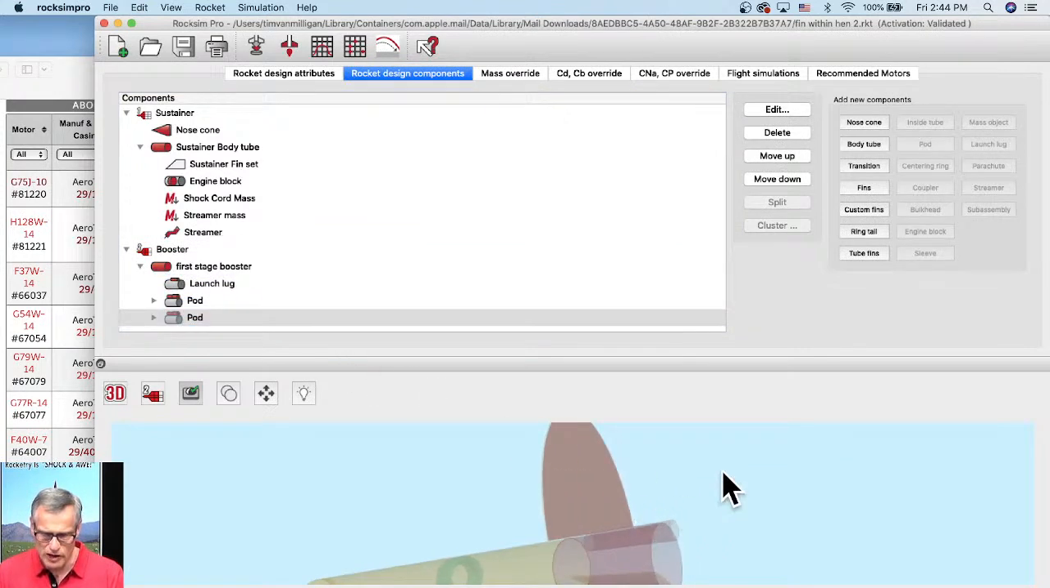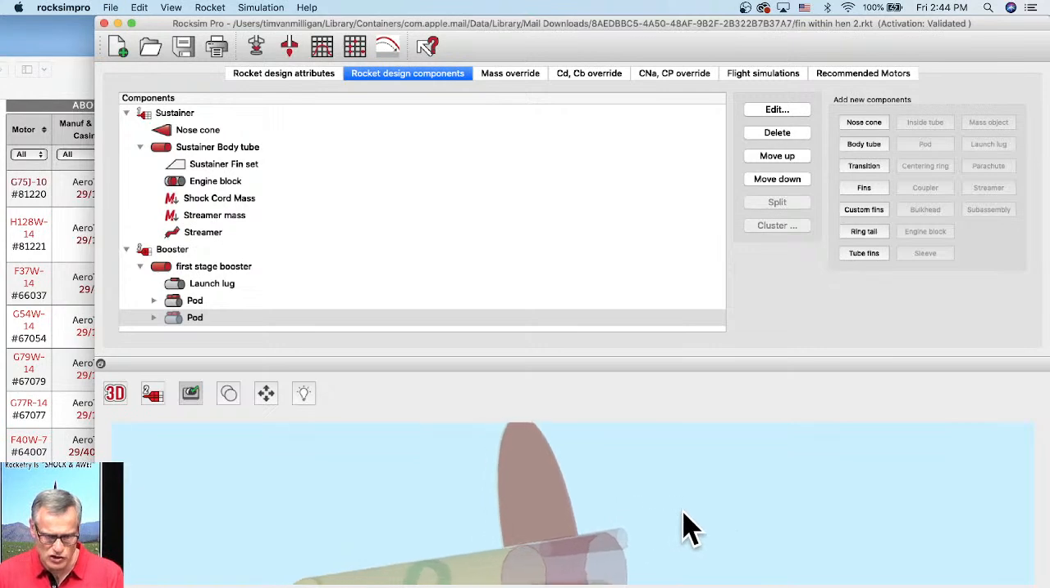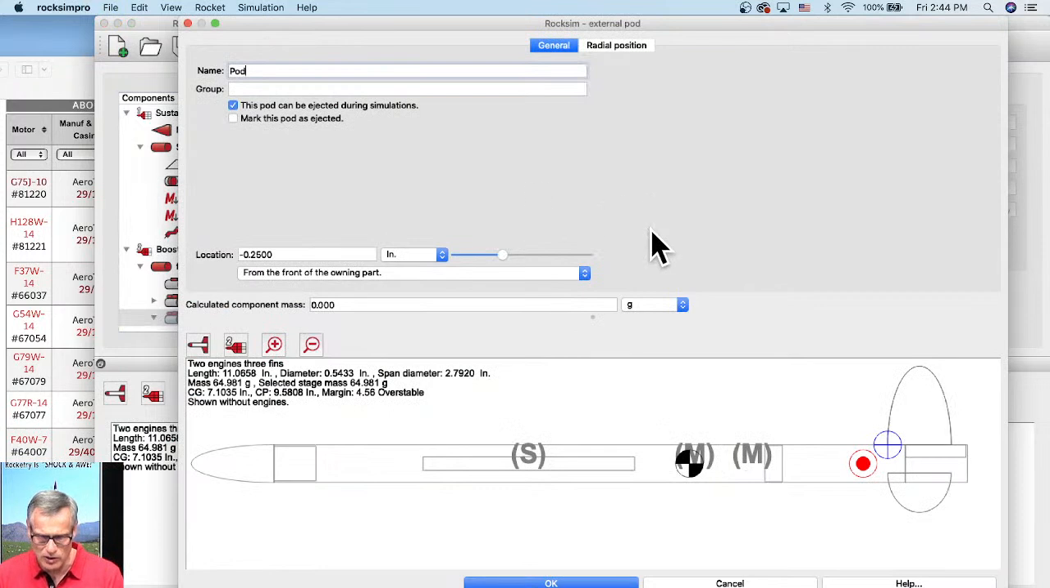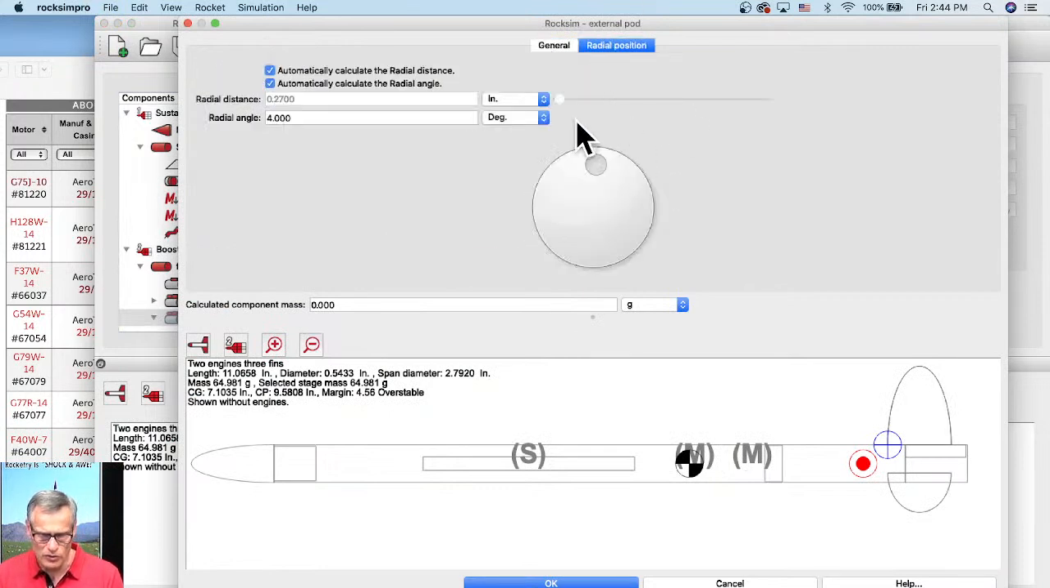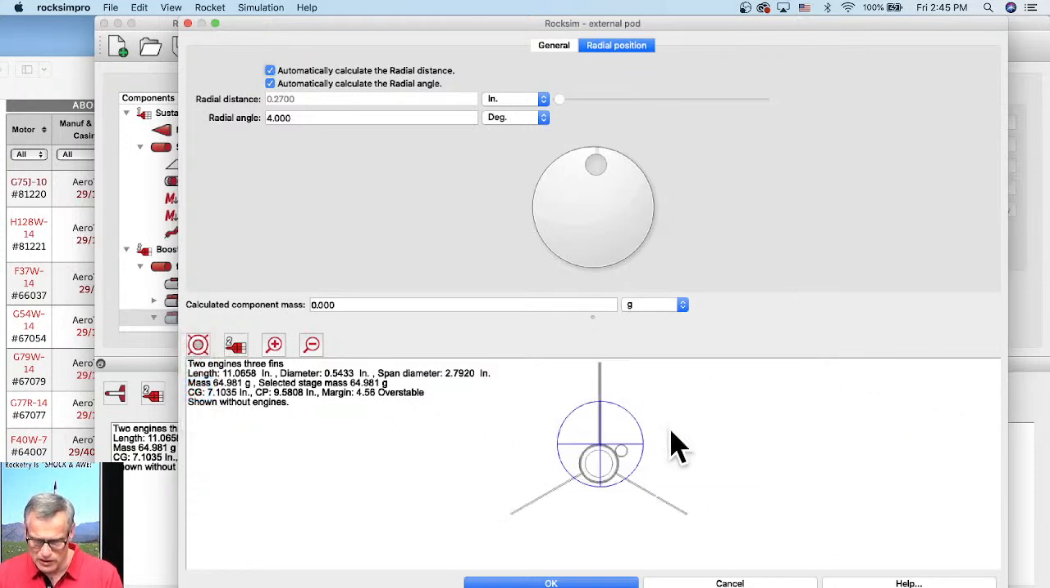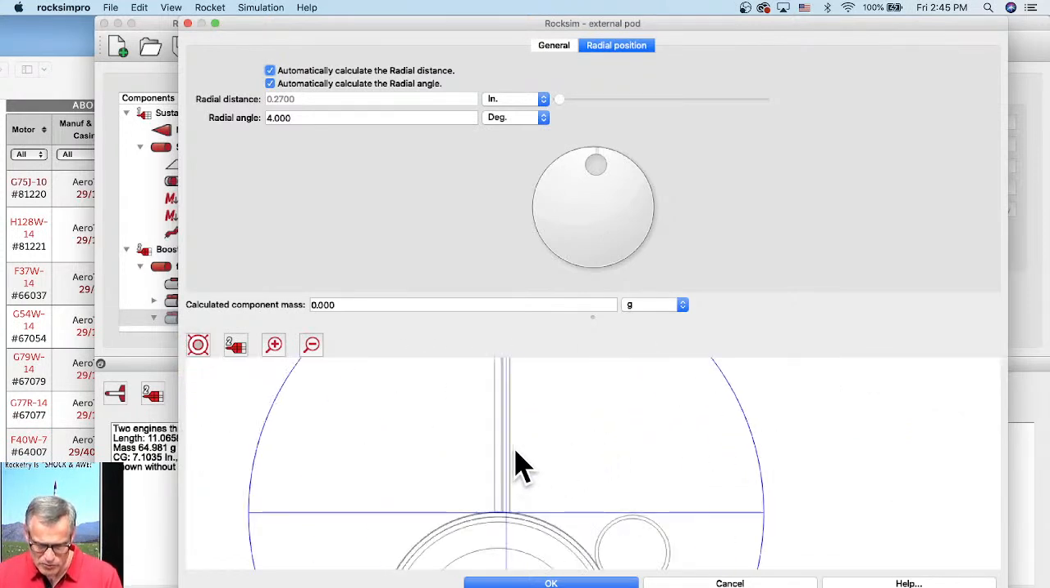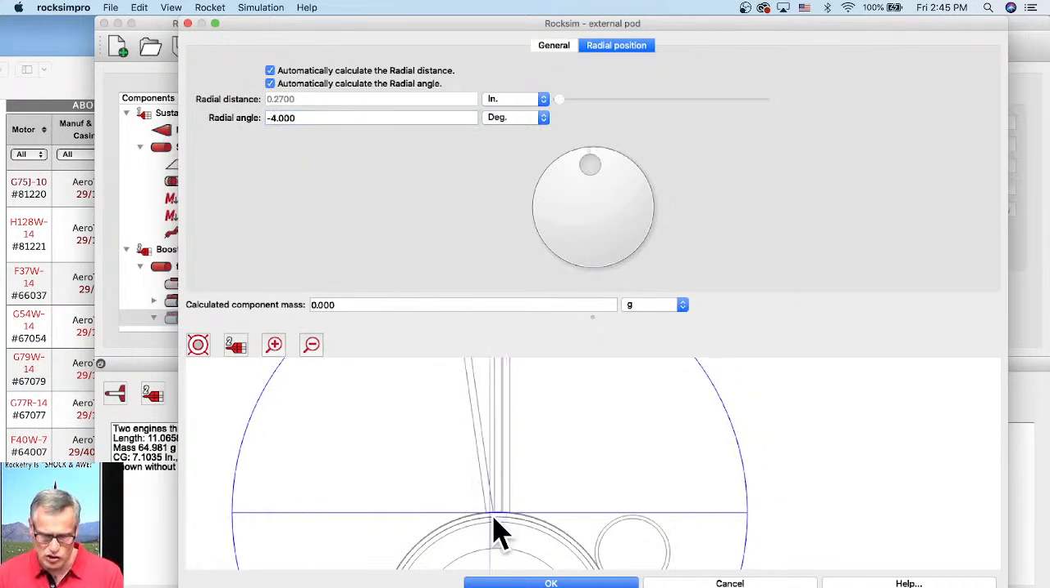Remember, when you do a copy and paste, it copies and pastes the location as well. So here's the first one, here's the second one. I'm going to edit the second one, and I've got to edit the radial angle. Let's look at it from the base. Both fins are right here. So I'm going to move this second one. I'm just going to reverse the sign. So instead of 4 degrees, I'll make it -4 degrees. Hit the tab. You can see it jumped over. Click OK.